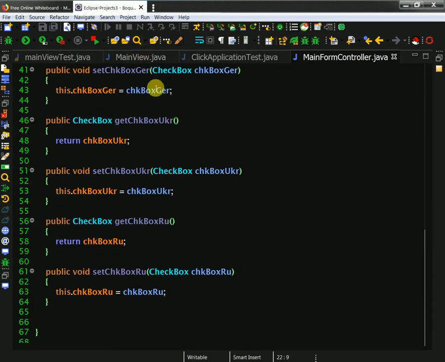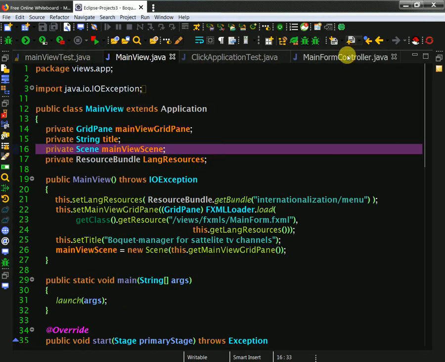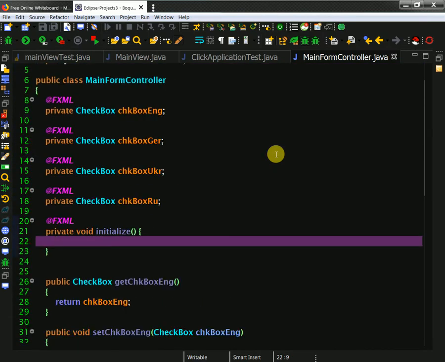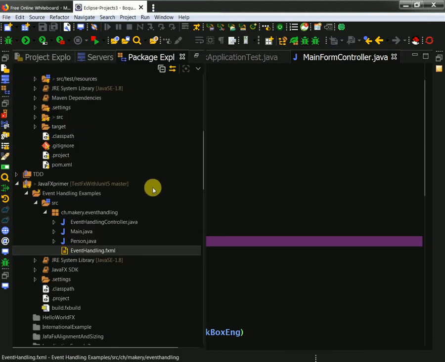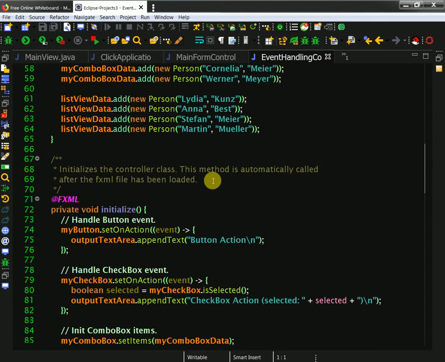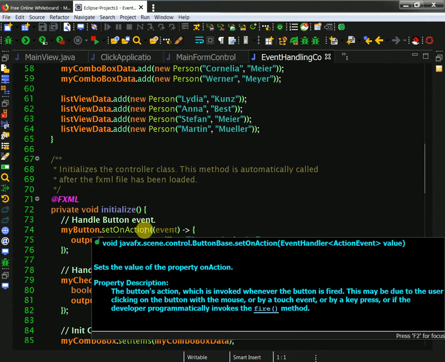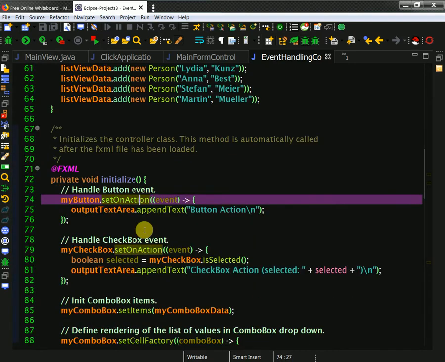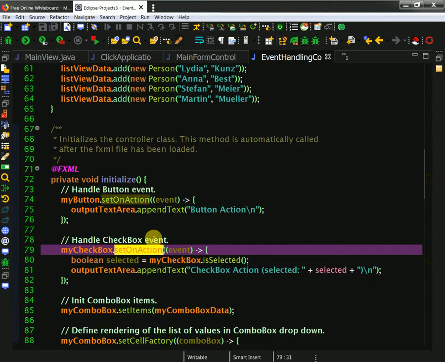Okay, so let's do some coding further. Now I have my controller here, and I have the default method which is always called when the FXML is loaded. This is basically the code from where I got it: initialize the controller class, this method is automatically called after the FXML has been loaded. And what it does, it sets an action, sets the value of the property on action. So here's my box, and when the box is activated, it changes the state of the box which was activated.